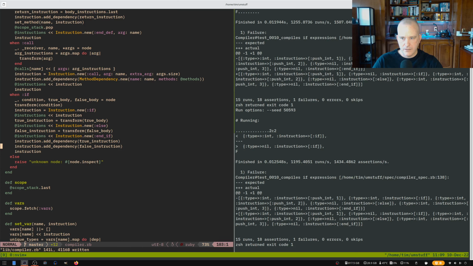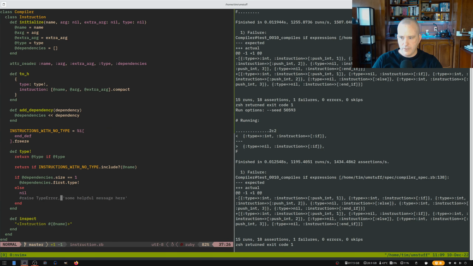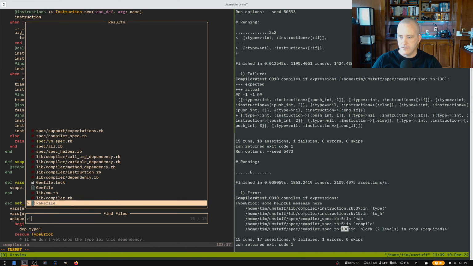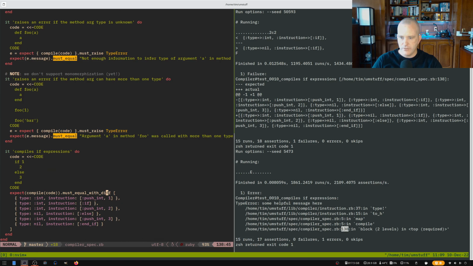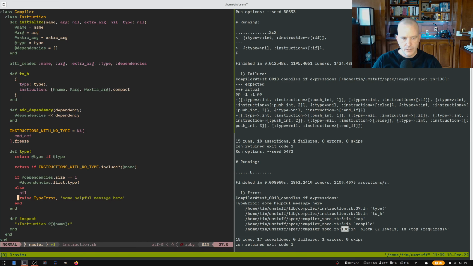That didn't change anything. But why? Why did nothing happen? Well, I assume this is going to raise an error. And which spec are we on? We're on spec line 138, which is here. Very good. So what has gone wrong? Instruction 37, 15.